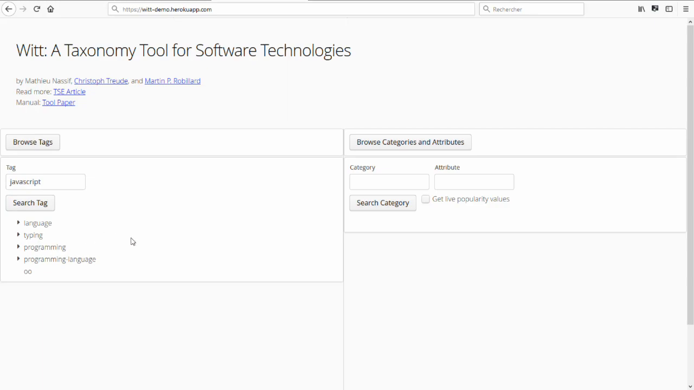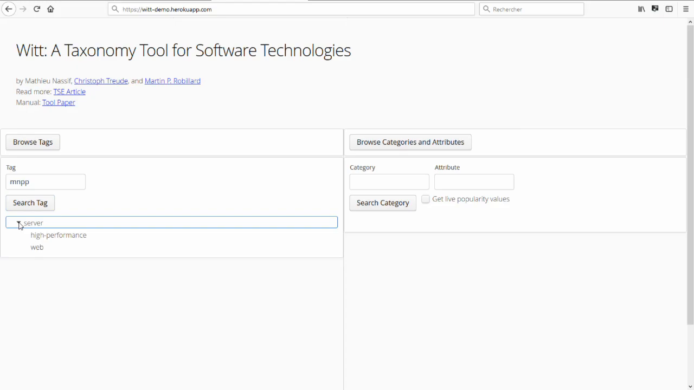Of course, hypernym discovery is particularly important for obscure technologies. For example, the Witt Web Application can tell us that Wallock is an IDE, Kotti is a web application framework, and MNPP is a web server.